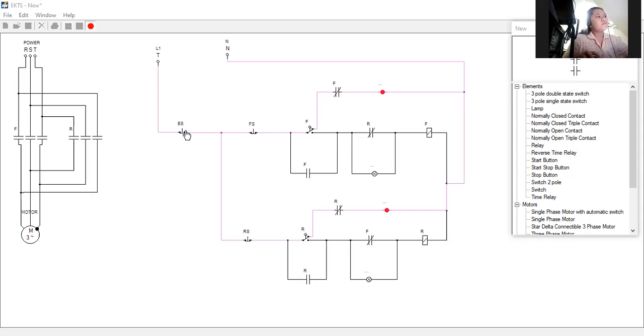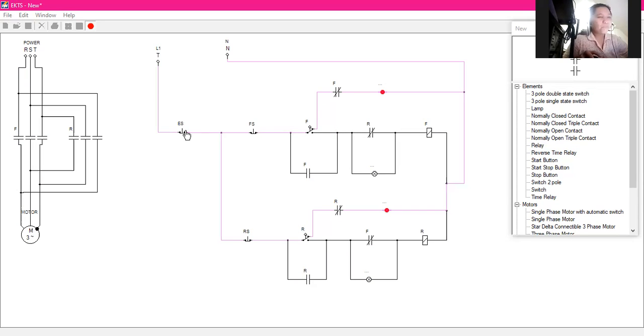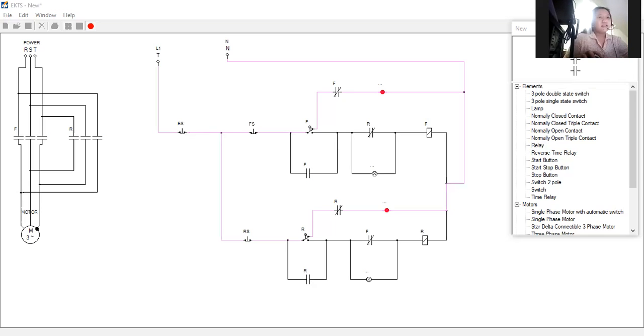Next is for the emergency stop. Our emergency stop is also part of our push buttons, but this emergency stop is applicable for emergency purposes, or when there are emergencies in our areas. So we can automatically use this to avoid some problems in our circuit.